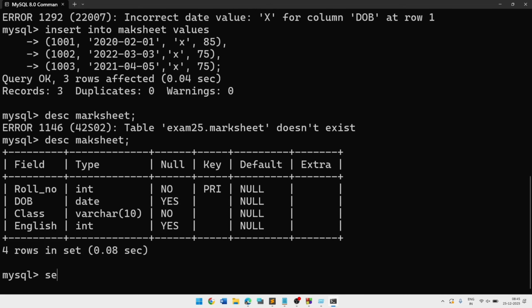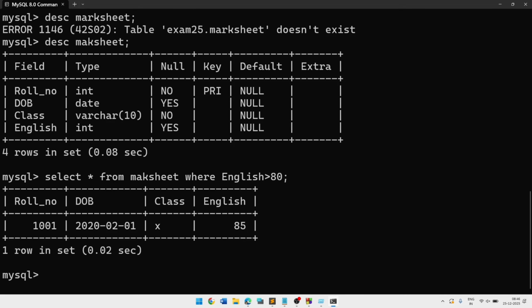Now the next question. Here we'll write select star from, then the table name, that is marksheet. Then where we have to display the student whose mark is above 80. So we'll write English greater than 80. So in our table only one student scored above 80, that is roll number 1001. So we are getting only this record.